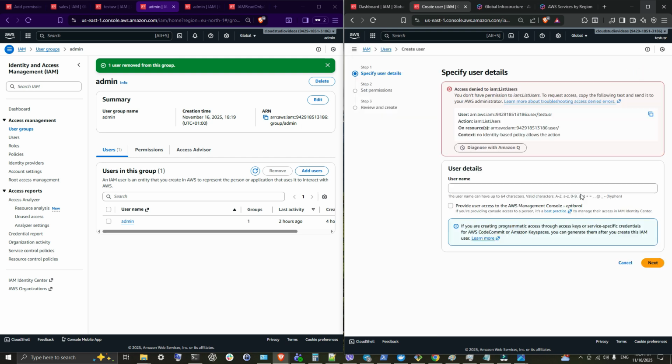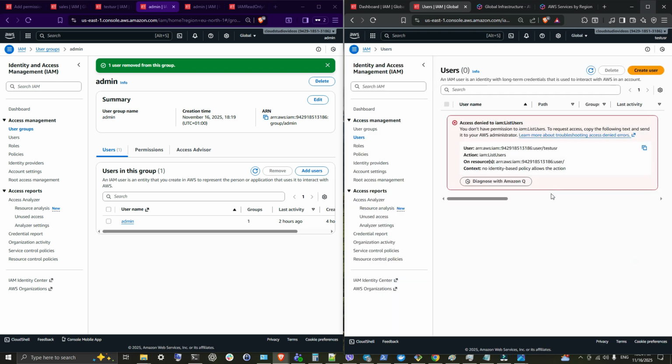Can he create the user? Access denied. Of course, he cannot create the user either. Okay, so now the test user cannot see the users anymore.